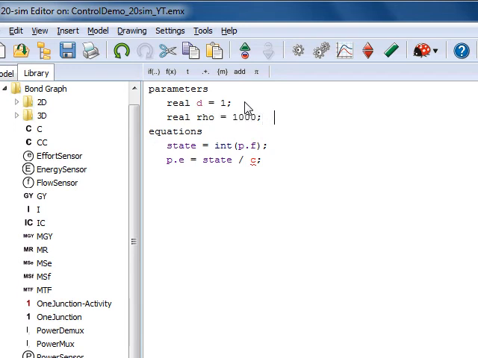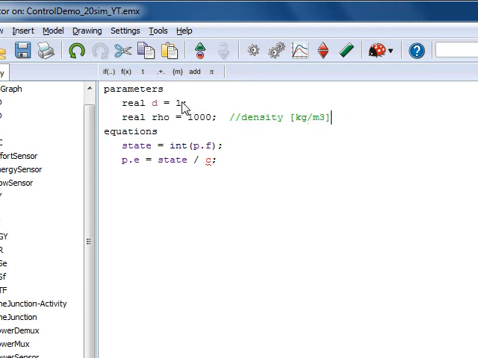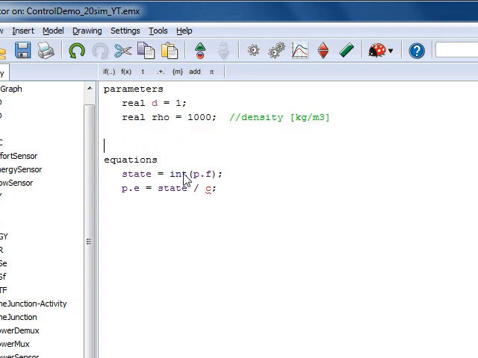If I want to comment anything in 20-sim, I do a double slash and then I write density, kilograms per meter cubed. Okay, and comment statements will turn green. You also need a semicolon after each line of code. Now, if I go down to the equations, it says that state, like for any C element, is the integral of flow, and that effort is state divided by capacitance. Now, I know that for an open tank, the capacitance C is equal to the area A divided by rho times gravitational constant of 9.81.